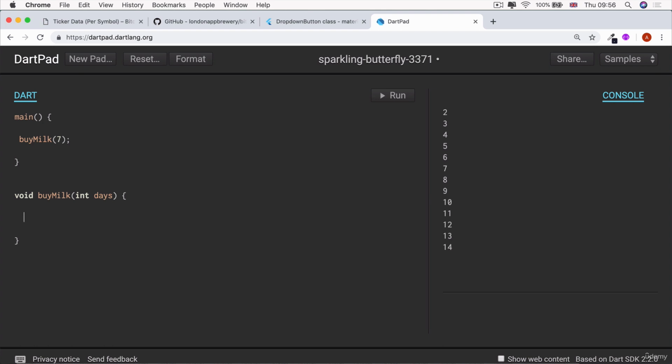Now, inside this function, what I want to happen is something really simple. My robot is simply going to say "buying milk on day 1," then day 2, then day 3, then day 4, to show which day it's actually buying milk for, and I want this to run for as many times as we specified in this input. So in order to do that, we can use a for loop.